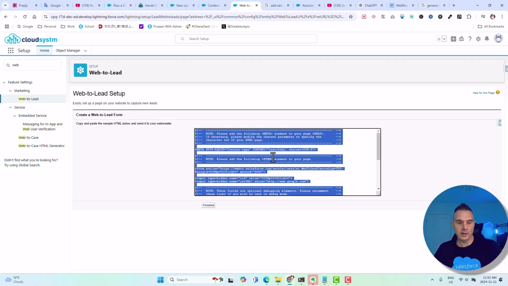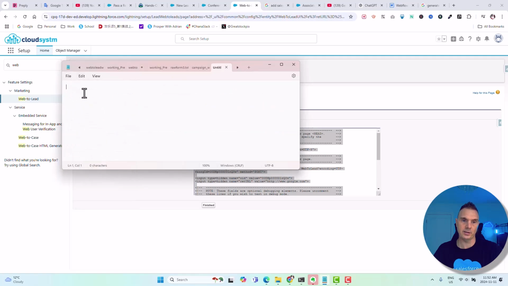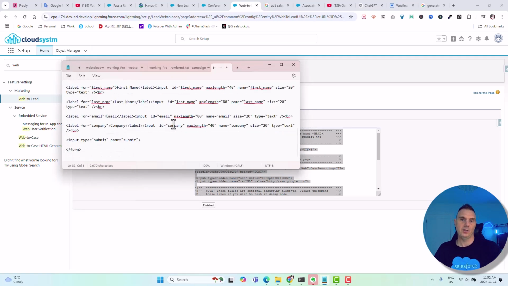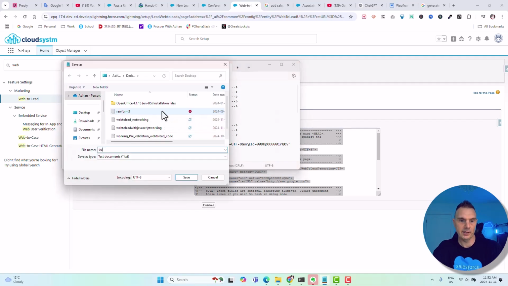So this is the code here, and just for demonstration purposes, I'm going to create a new file here just to stick the code in so we can see the form. So this is the form, right? And I'm just going to save it as trade show form.html. I'm just going to save it to my desktop.